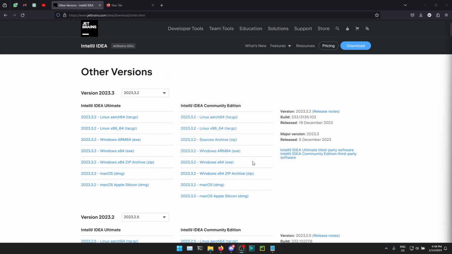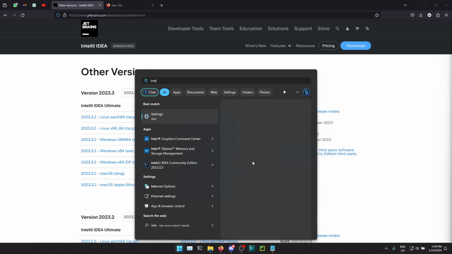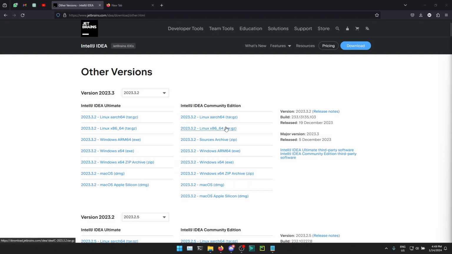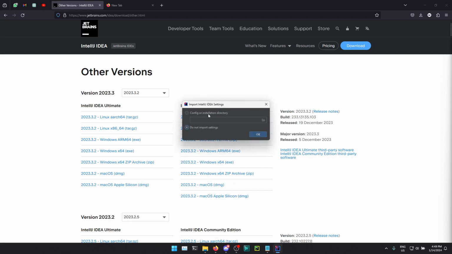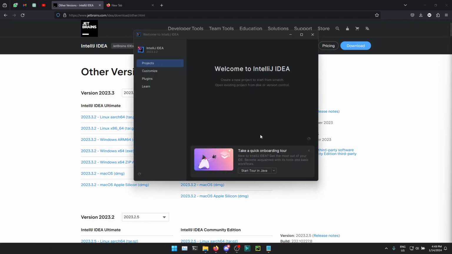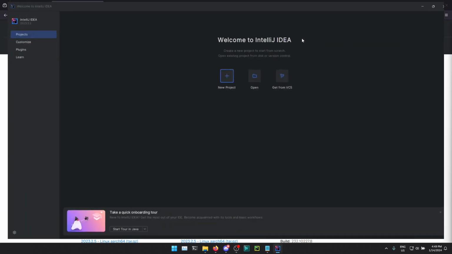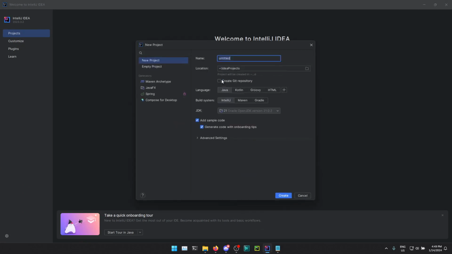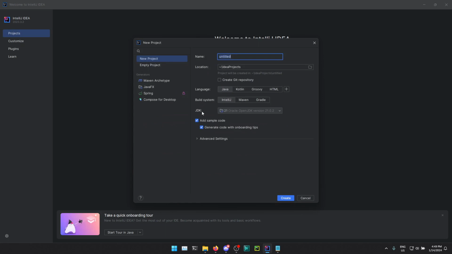And to find it, I press the Windows key and type IntelliJ Community Edition. I don't need to import settings. It's a fresh Windows installation here. And we can start to create our project. New project. It detected the JDK. Test project, Java, create.